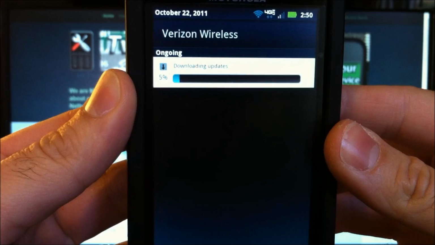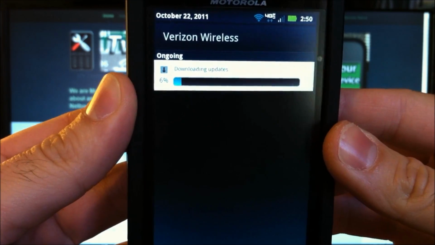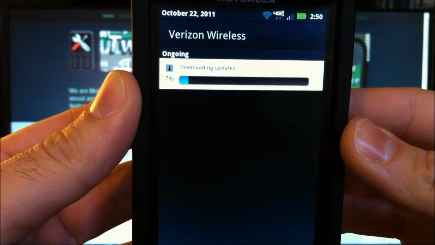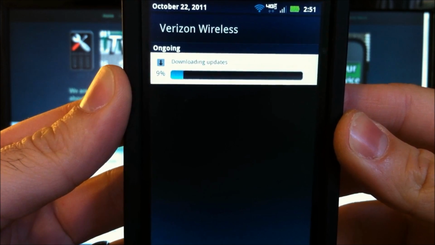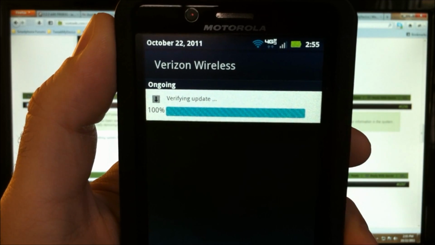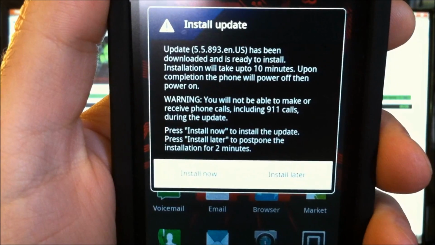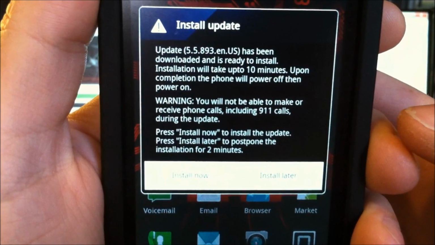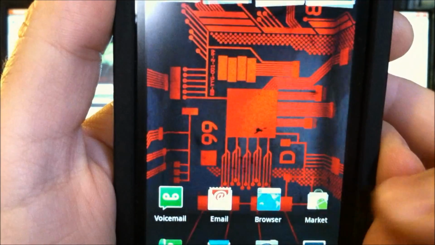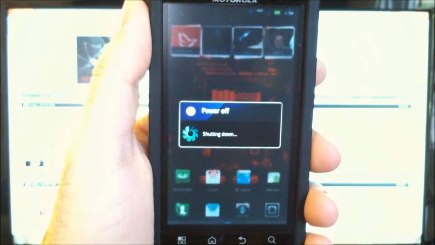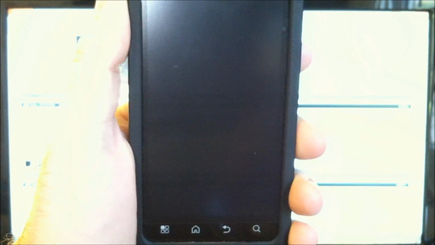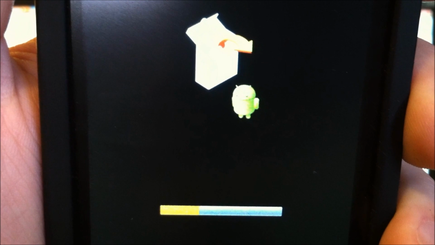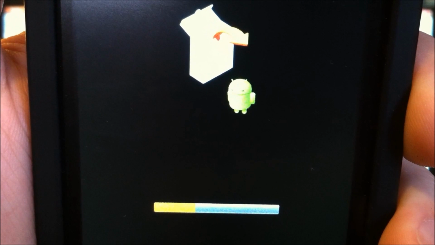So let's download that. And depending on your connection, this will take anywhere from several minutes to maybe 10 minutes. It's ideal if you have a Wi-Fi or 4G connection to download this. So after what seems like forever, we've downloaded the update, and we're going to go ahead and install now. It's going to power off and go through its own process. You don't have to do anything. Just sit back and let it do its thing, and you will reboot into some 893 goodness.